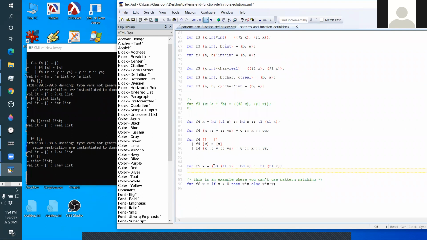X is something. Well, what is it? Since I'm taking the tail of it, it must be a list. Head of the tail of it. I'm adding these things, so it must be a list of integers. Now what am I doing? Well, this is kind of tricky to figure out. Here's where I'm building something. What am I building? I'm building on the tail of X.